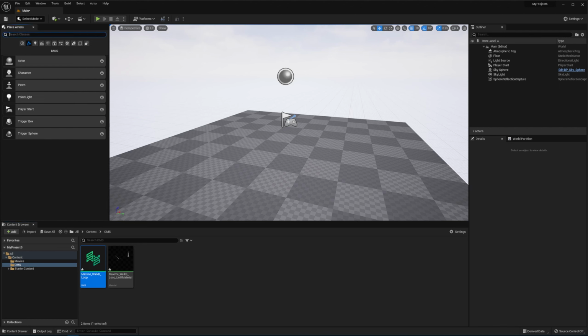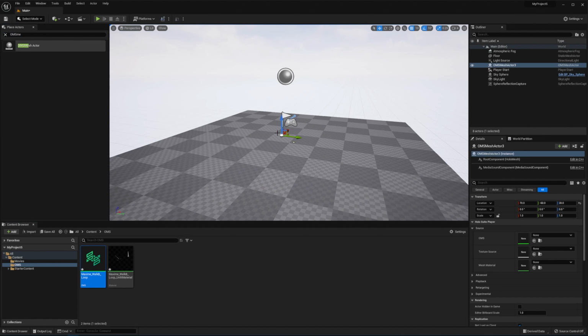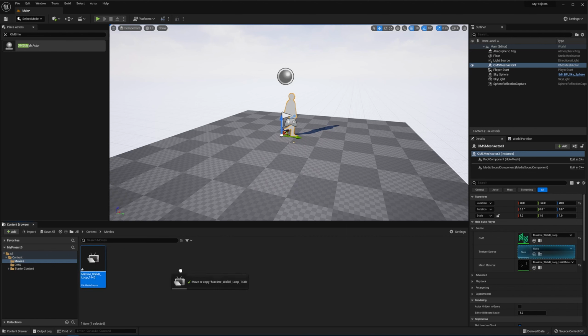In the Place Actor search bar, type OMS Mesh Actor. Drag it into the scene and look for the Source drop-down menu in the Details tab. Here, you'll see three fields where you can place the OMS, texture, and mesh material. Let's drag the OMS into the OMS field, the mesh material into the mesh material field, and your MP4 into the texture field. We can now see our capture is visible in the viewer.